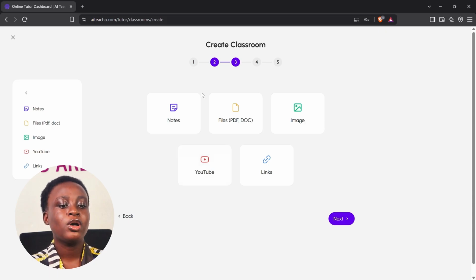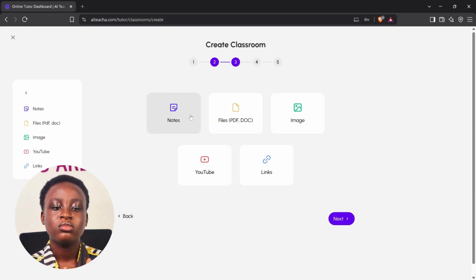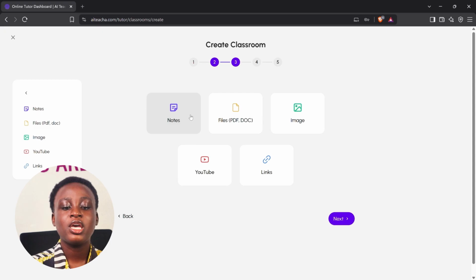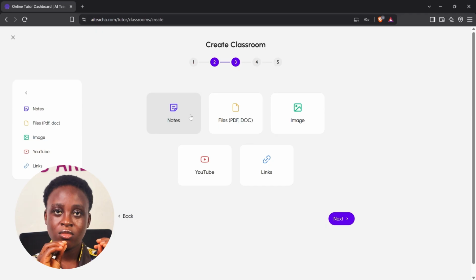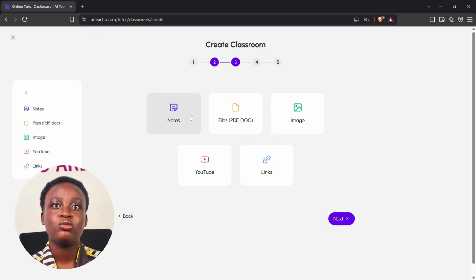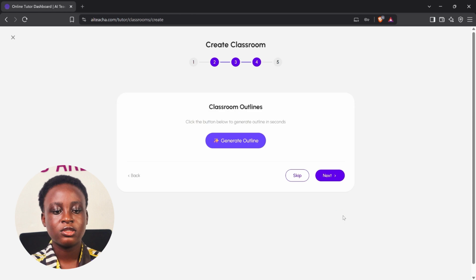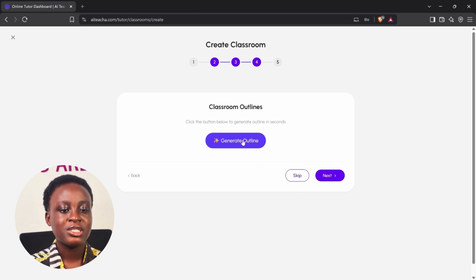So here you can upload notes. You can upload any file, PDF, documents, image, YouTube links, so that the AI will be able to generate the content based on that, and also for those students to have access to learning materials, that is resources. So once you are done, you click on next. You generate outline.